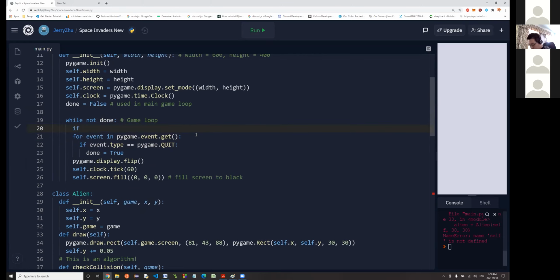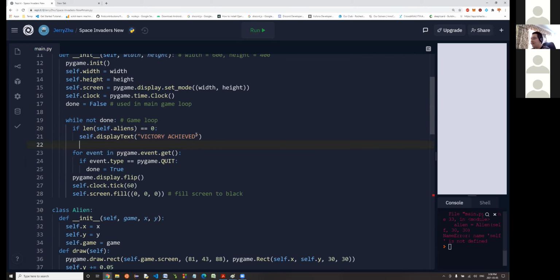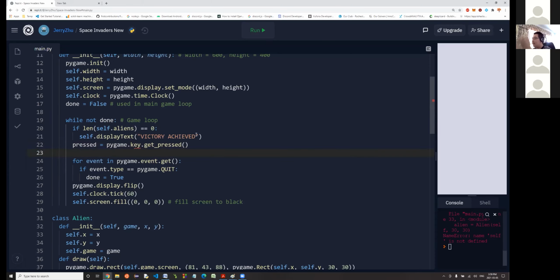So if the length of self.aliens is equal to 0, what that means is that there are no more aliens, so we're going to self.display text: victory achieved. Yay, that means we finished it. Then we do a key press. So pressed equals pygame.key.get_pressed. What that means is that we're checking if any key is pressed. This is very simple. So if there's a key press, it's going to display here.